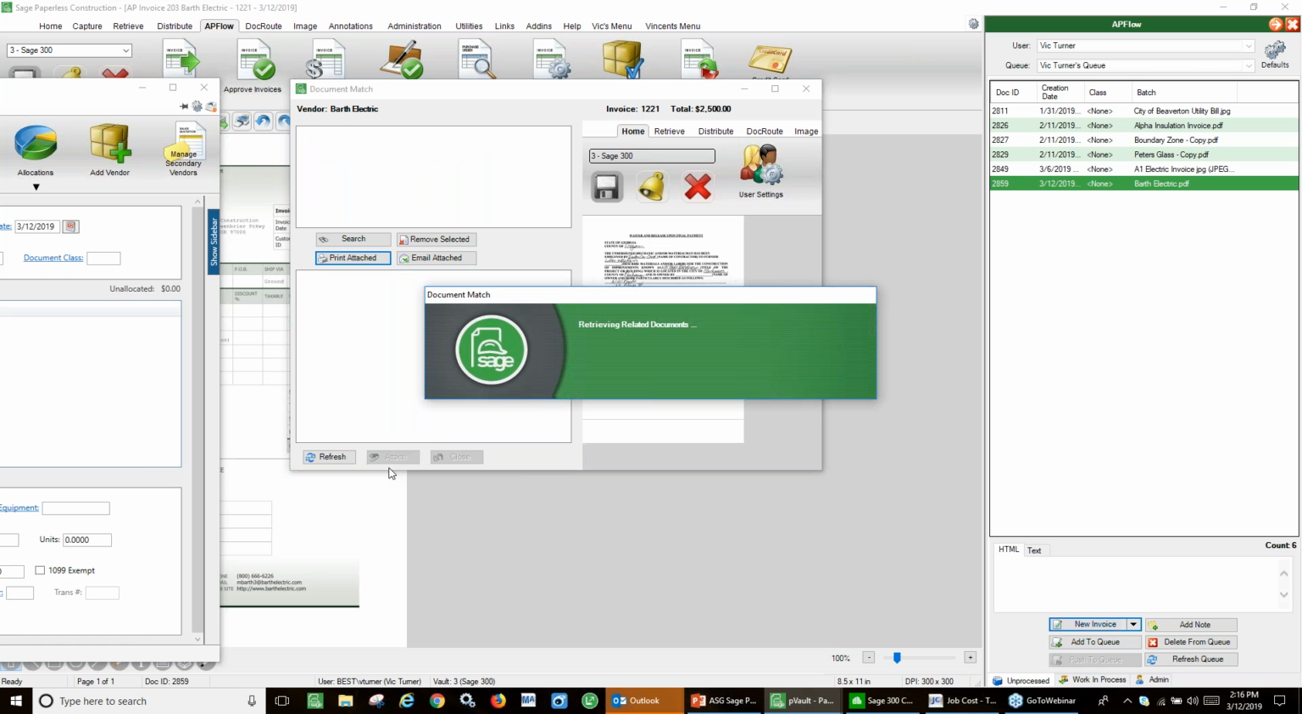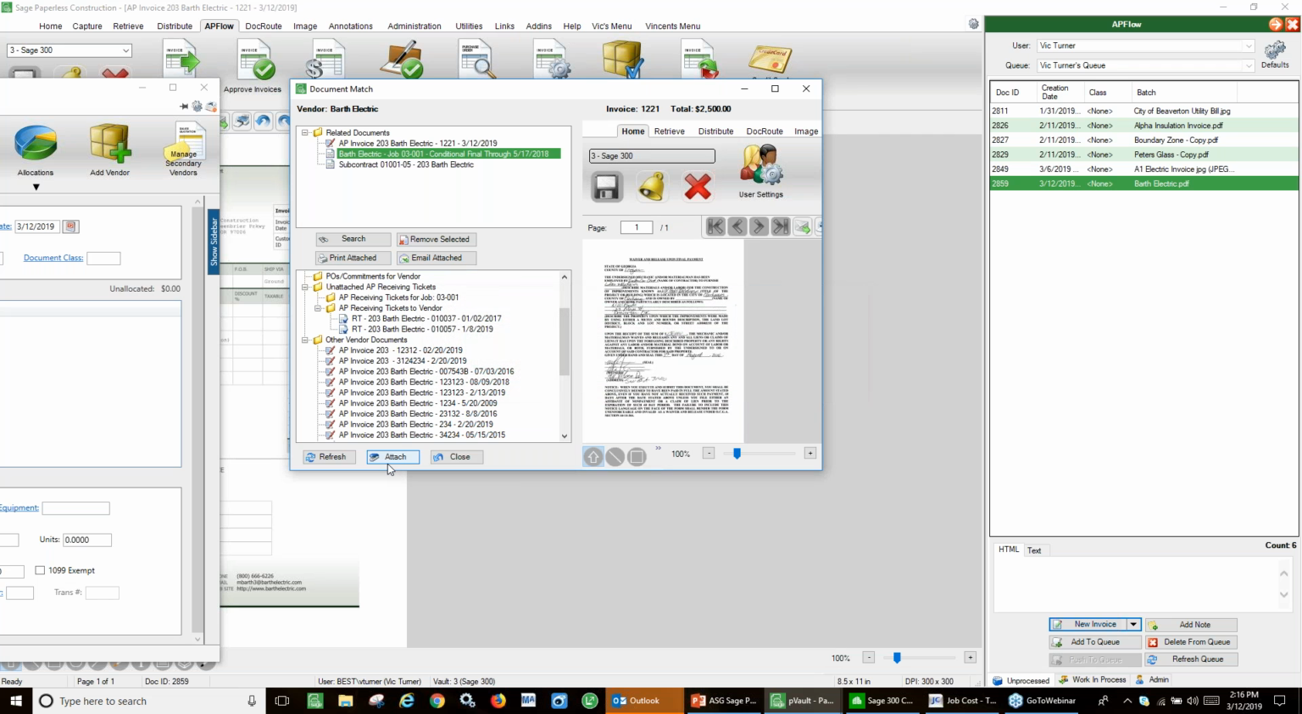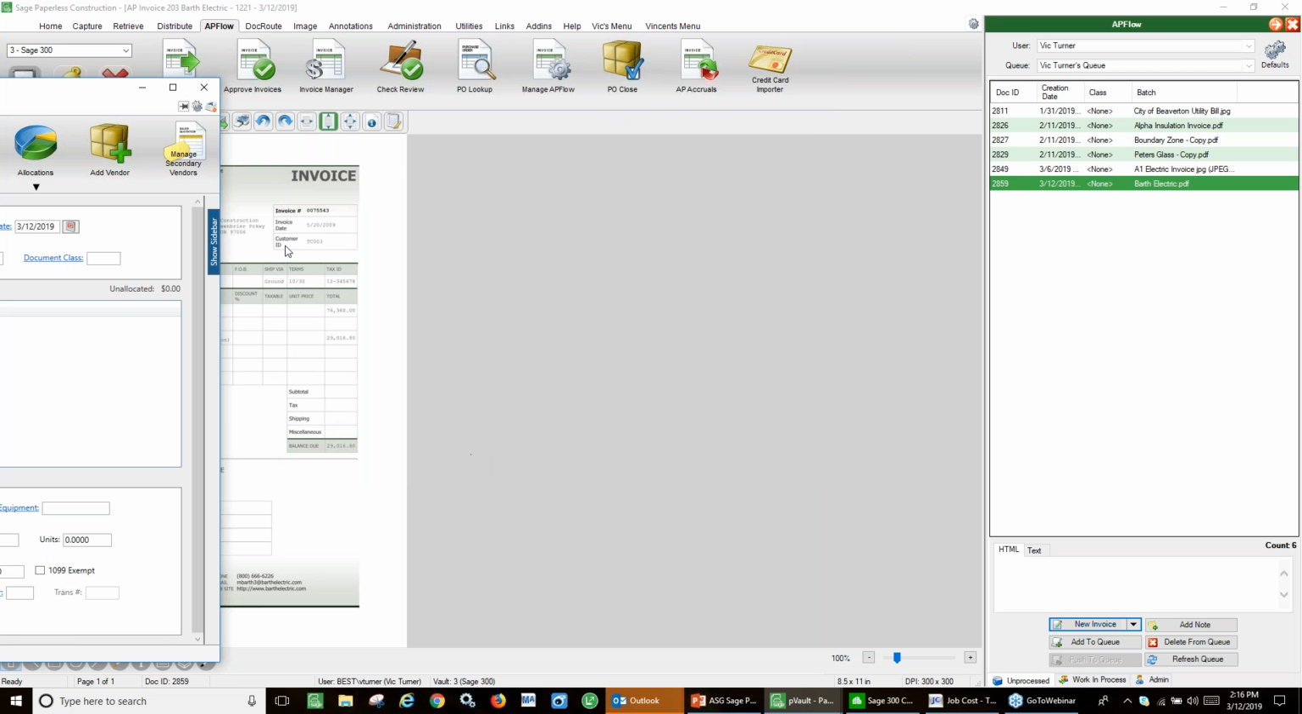So I want to attach that as well. Now these three documents are permanently tied together in the vault. So anytime I see one, I can see the other. So as I route this to someone for approval, they have everything they need to approve the document here. So I'm just going to close this window here.